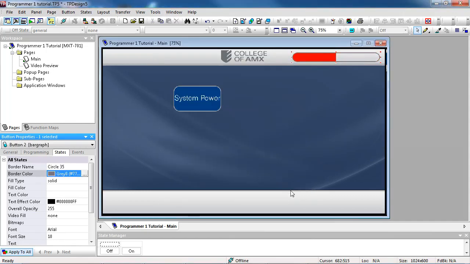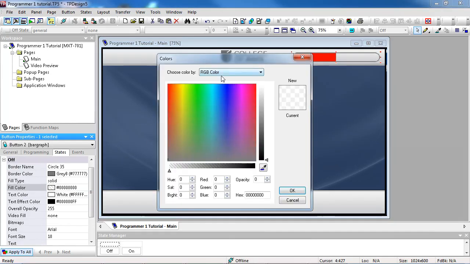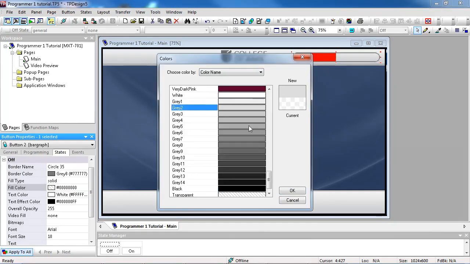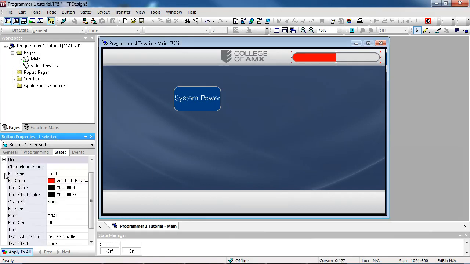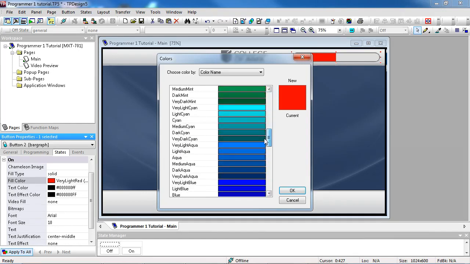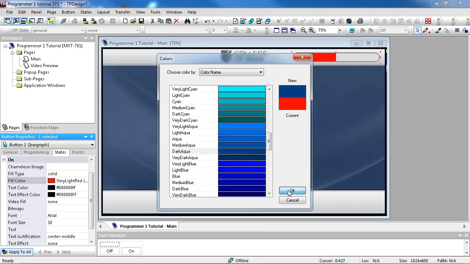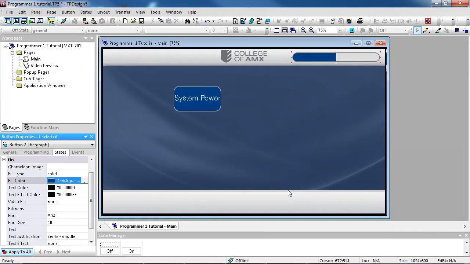Just like the general button we made in the previous tutorial, we'll edit our fill colors separately for the on and off states. In my case, I want my off state color to blend into this graphic a bit, and my on state will be a dark aqua to keep consistent with my color scheme. Looking good. Now I'll move to the Programming tab.